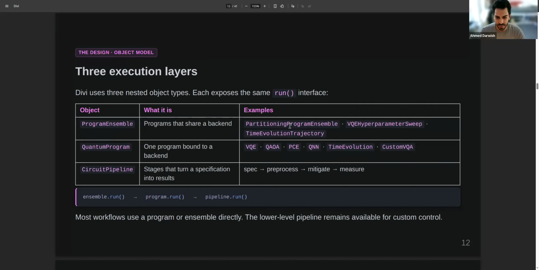You have seen the partitioning program ensemble and the VQE parameter sweep, but we also have a time evolution trajectory, where if you're doing time evolution, you would like to test the same Hamiltonian for different time steps. So we can use this class for that. So we have the program ensemble dispatching multiple quantum programs. And then within a quantum program, the lowest-level abstraction that we have in Divi is the circuit pipeline. This is the one that actually takes your spec. As I said before, a spec is the object that then gets transformed into a circuit and goes through the execution routine in Divi.